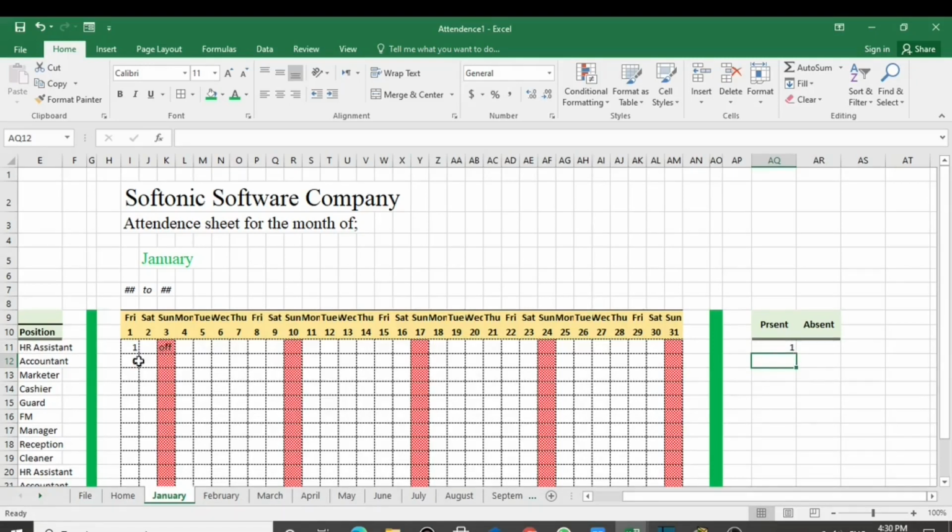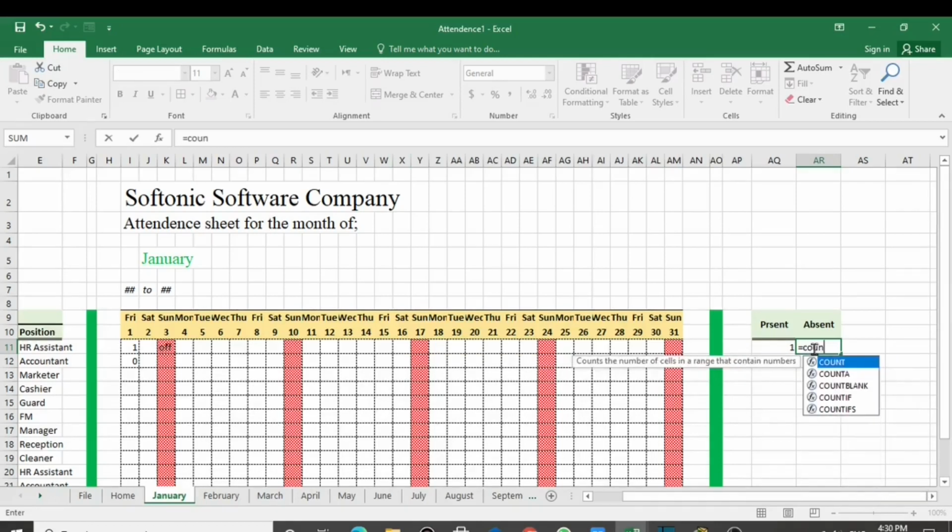It means from the beginning of the month to the end of the month, it counts 1, how many days this guy was present and how many days he was absent. Again, use the COUNTIF formula. So again, from beginning to the end, it should count 0, because 0 represents the absent.